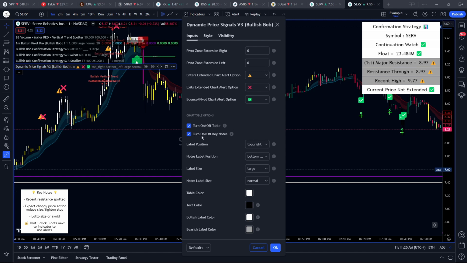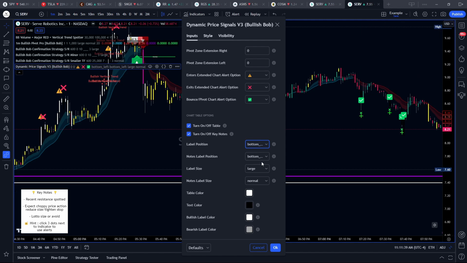For me, the keynotes, I don't have the keynotes on, but that's only because I know them. If you're new to trading or new to this strategy, I would recommend having those on there. I'll turn them off for now. One thing I'll say, though, is if you want to move this from the top right to the bottom left, which is where I typically have mine, so move this label here to the bottom left, our checklist, you'll see it disappears.